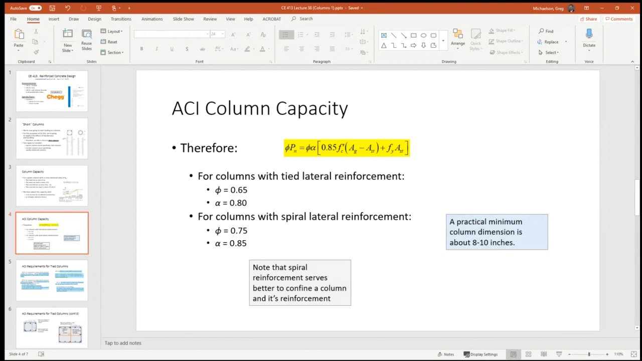It all goes to the behavior of a column. If a column fails in compression, it can go quick. How many of you that took CE321 remember what your cylinder test looked like? You take that cylinder, you load it in compression. If it fails in a brittle mode, it goes quick. So we want to ensure that we're using an adequate level of safety. So our phi values are pretty low as a result.